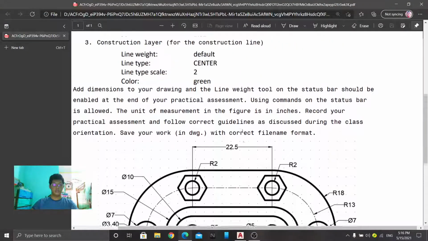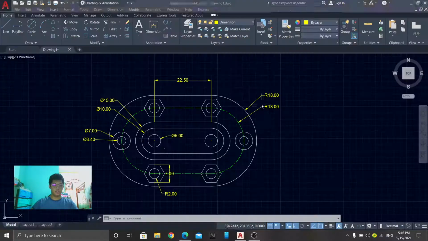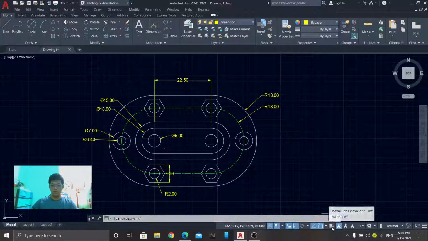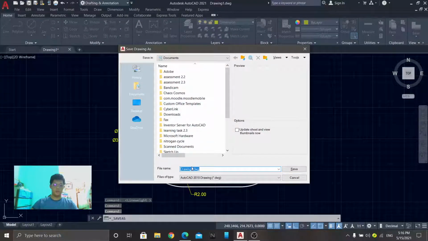So the last thing is the line weight on the status bar should be enabled at the end of the practical assessment. So let's enable it, and yeah, we are done. We just have to save this in the correct file name format.